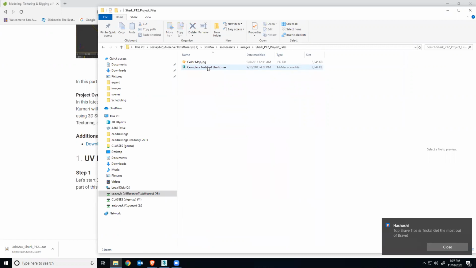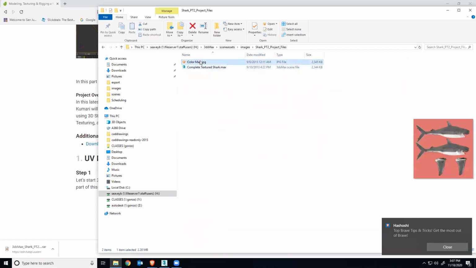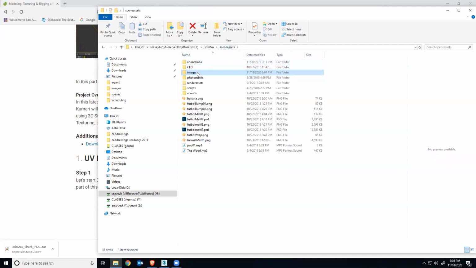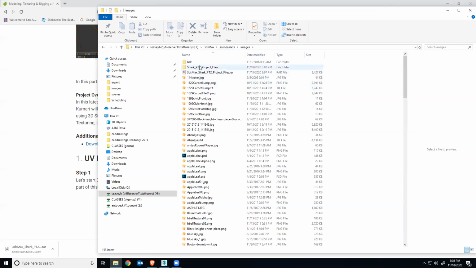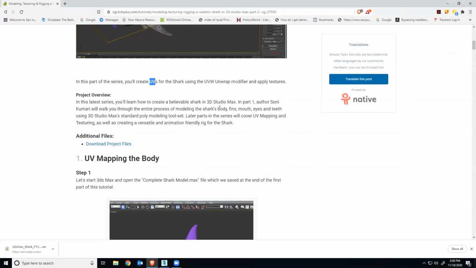There we go, and there are the files. So there's this JPEG image, and if you look at it, it has both sides of the shark, and it looks like some fin textures here too. So that's what we're going to use to texture our shark. So now I have them in my images, scene assets, images, and I have it in my Shark P2 project files folder. So I need to tell myself that so I can find it when I get there.